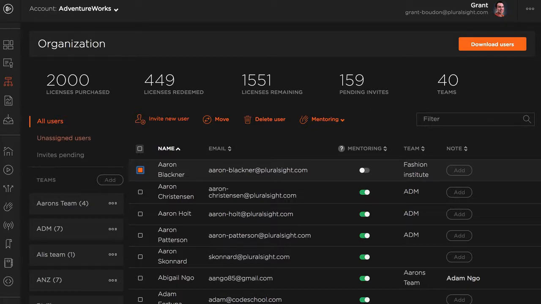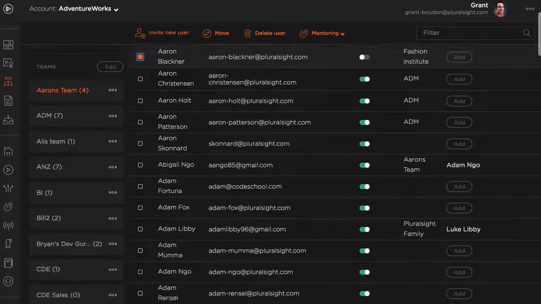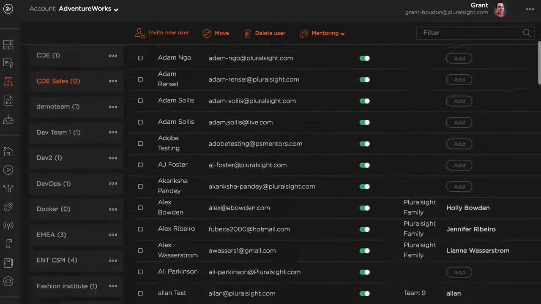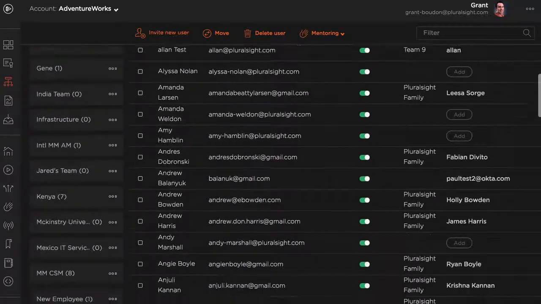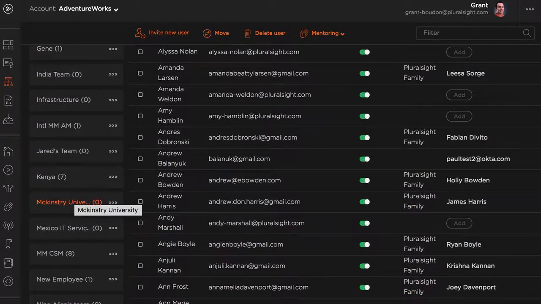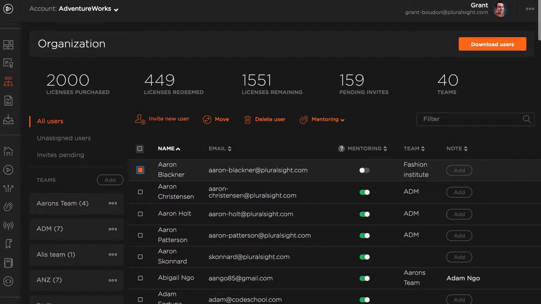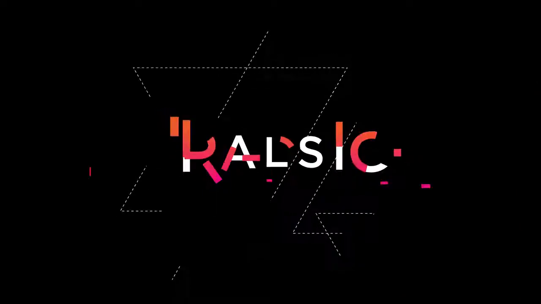On the left here, you also can see unassigned users, or go back into those invites pending, create new teams, or go and experience and view all the other teams you have created or other people have created within your account. So use the organization page and invite to structure Pluralsight just how you want.